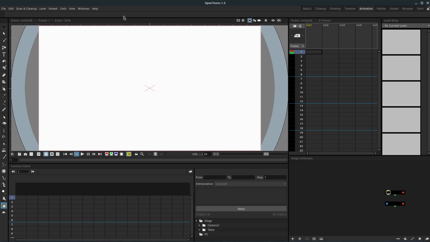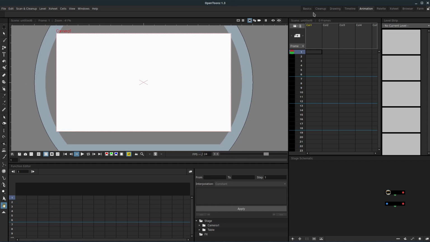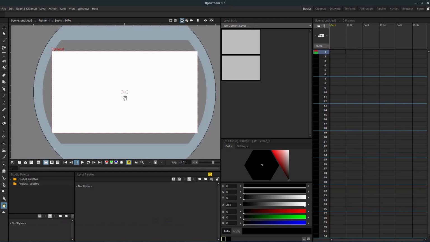Welcome back to another OpenToonz tutorial. In this video, we'll be creating an animated background based off of an SVG file.